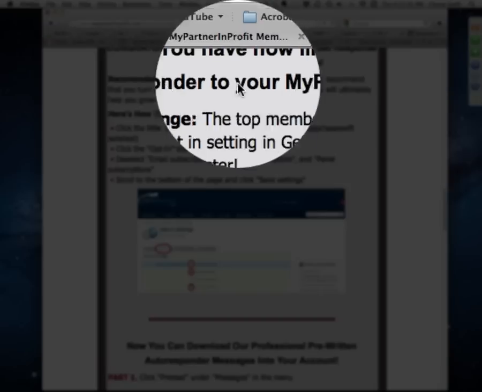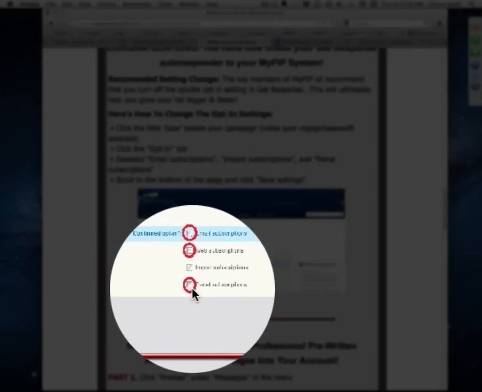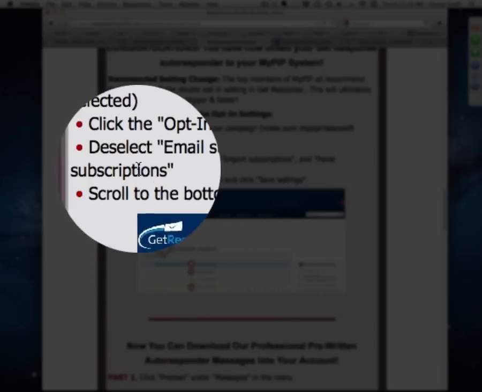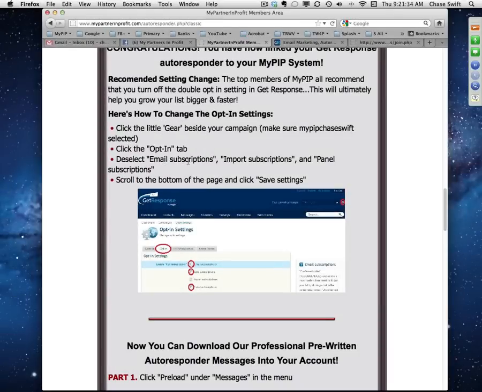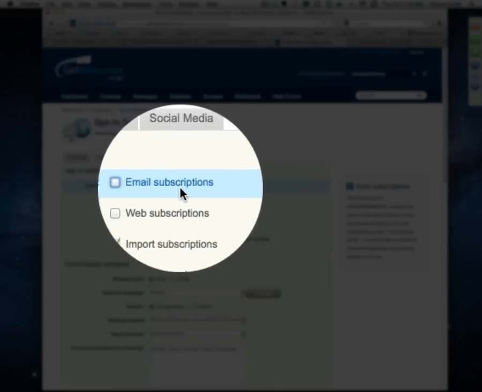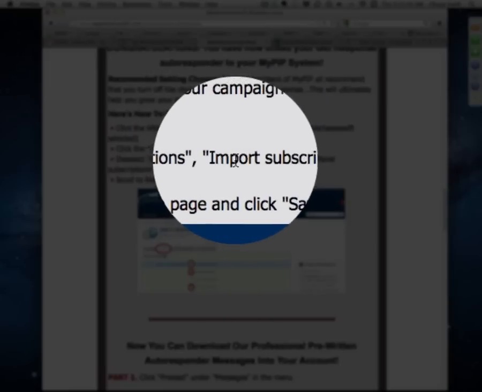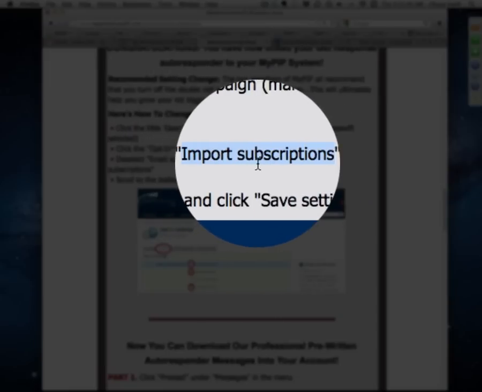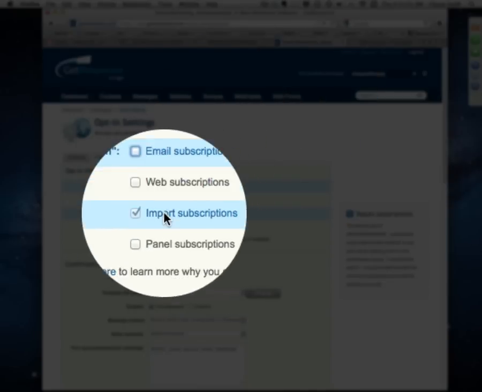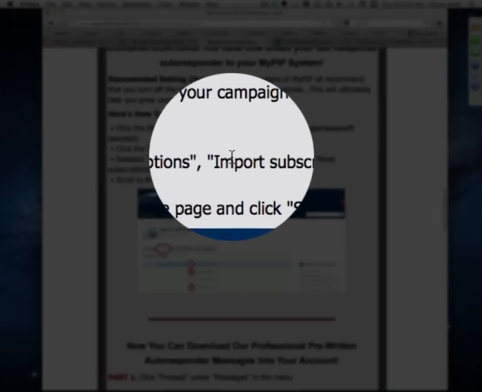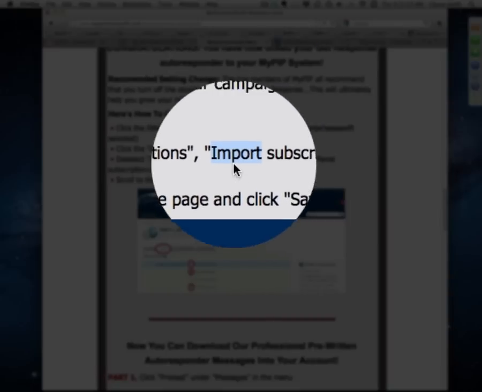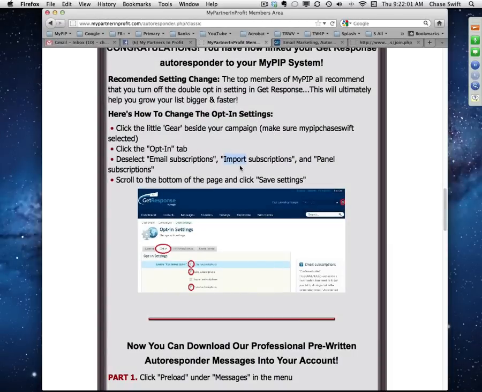And you can see back on the guide, it says boom, boom, boom, 3 little circles, and you deselect email subscriptions, and you're like, where's that? Right there, email subscriptions. Oh, you uncheck that, and I did. And you go back, and you're like, uncheck import subscriptions. Actually, you can't really uncheck that one. We need to redo that. It should say web. That needs to say web. I'll tell Paul. That needs to say web. You can't uncheck import. And then the third one is panel subscriptions.